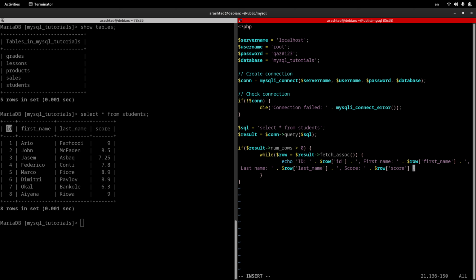And if we want each record to go in a separate line, we can add a br tag of HTML to it, and at the end we need to close the connection, of course, for security reasons, by typing mysqli_close and pass the connection variable to it. So this will be the whole script that connects to the MySQL server and retrieves data from the students table.